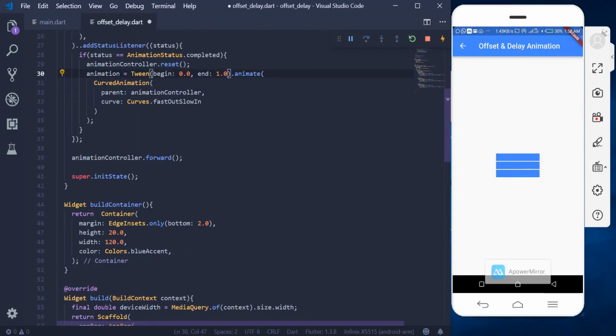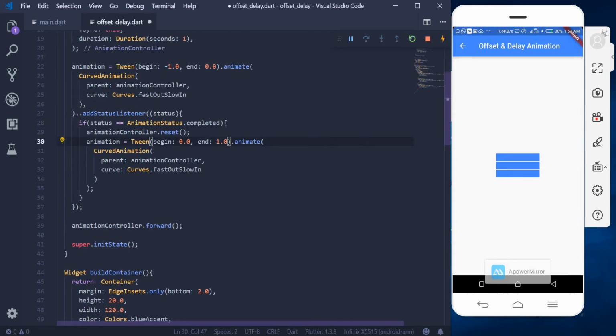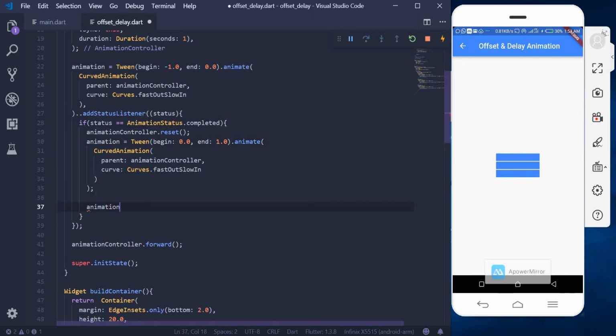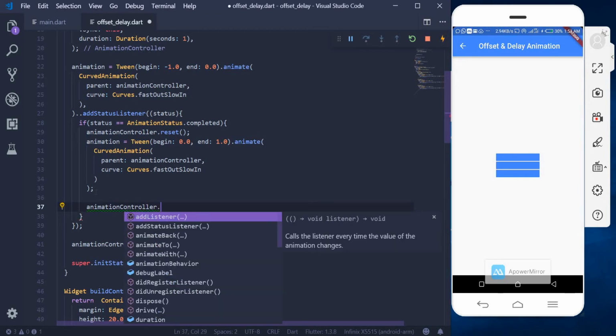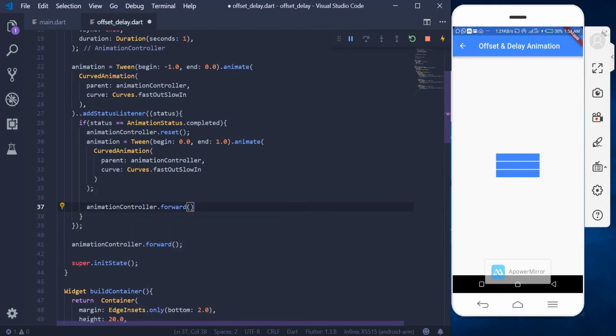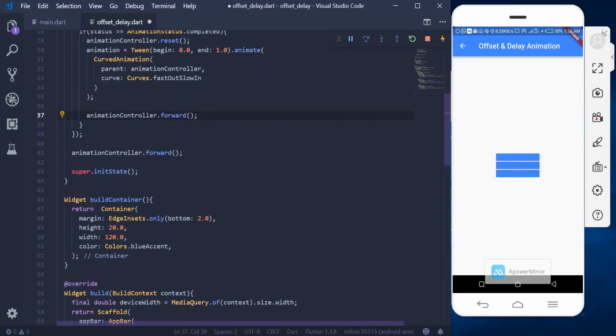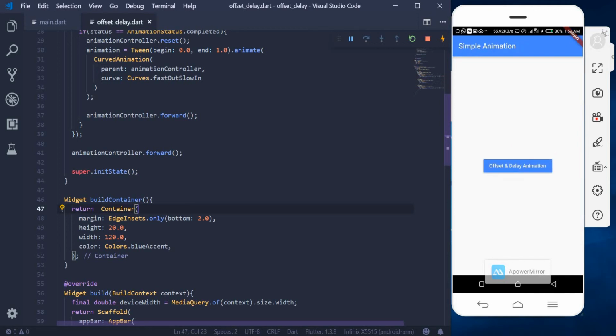Okay, so when that one is done, we can just animate it. So let's say animation controller dot forward, just to start this one too. So I think we can do that. So let's go back and then start the animation and see. And then it moves out of the screen. Okay, forget about that one, we'll fix that one later.